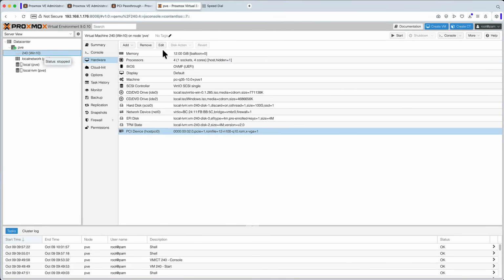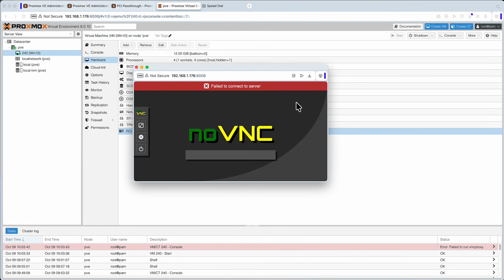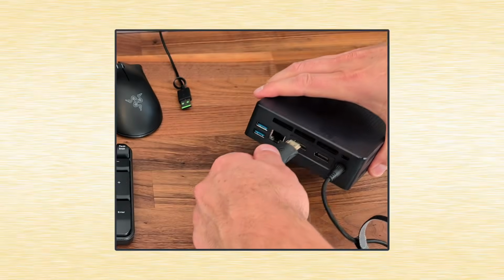And now, when I run my VM, I start it, it says OK, and if I double click on that, no VNC. And you might think that's something wrong, but no, that's very good information. It looks like our graphic card has been successfully passed through, which means there is no output here in the console. So where is the output? The output should be now directly via HDMI to my monitor.